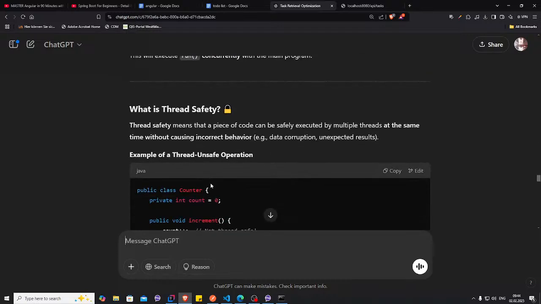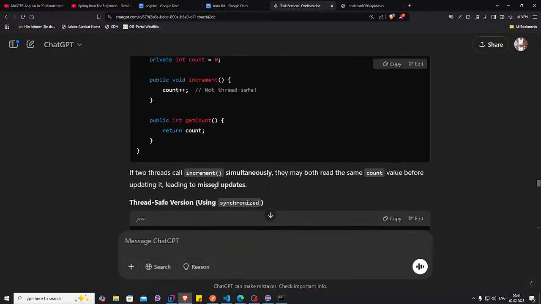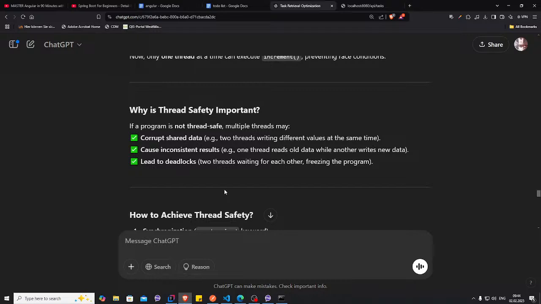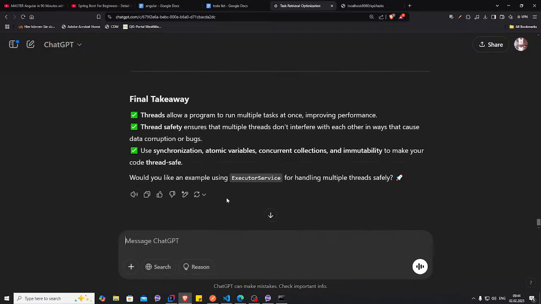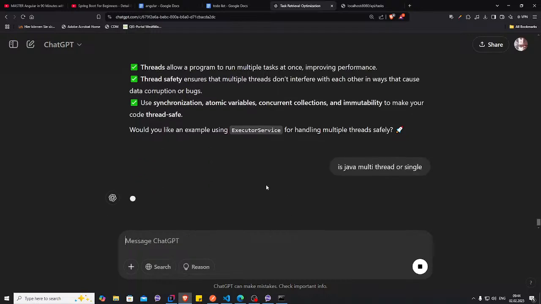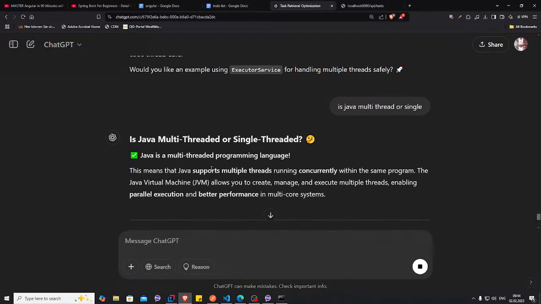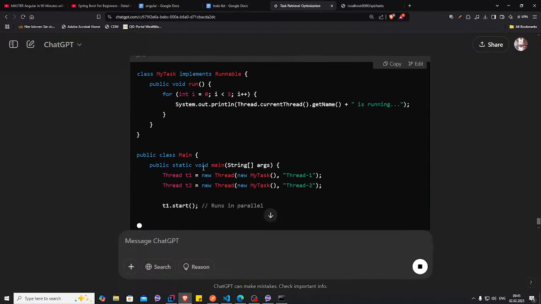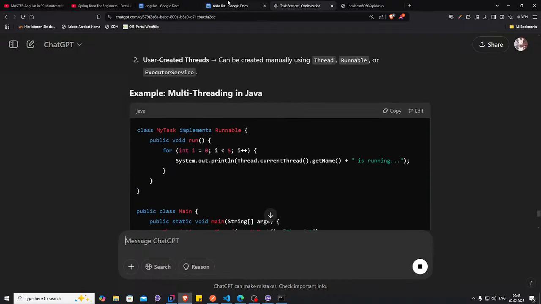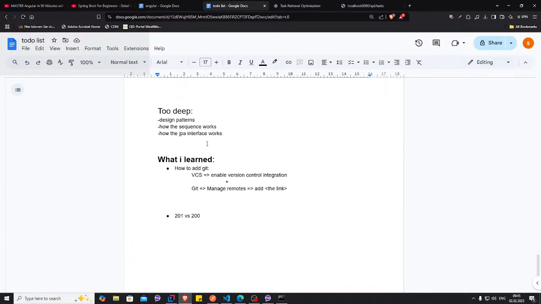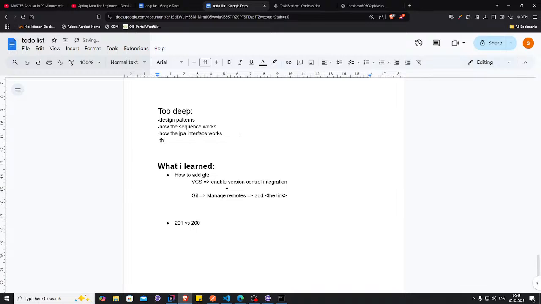What is thread safety? It means that a piece of code can be safely executed by multiple threads at the same time without causing incorrect behavior. Okay. So wait, Java, multi-thread or single? Okay, it is. Anyway, we deviated from the subject a bit, but I have to learn more about threads.